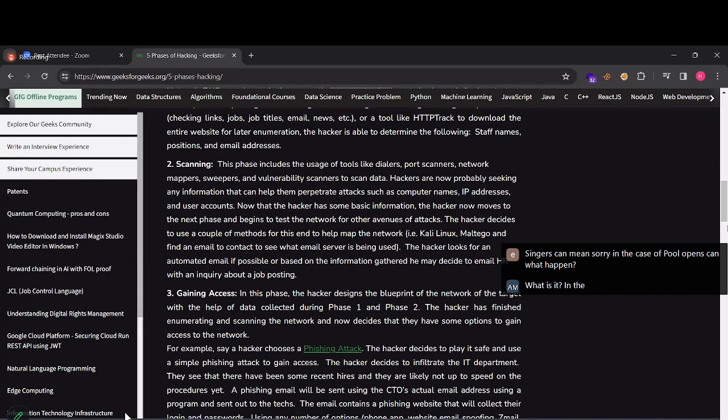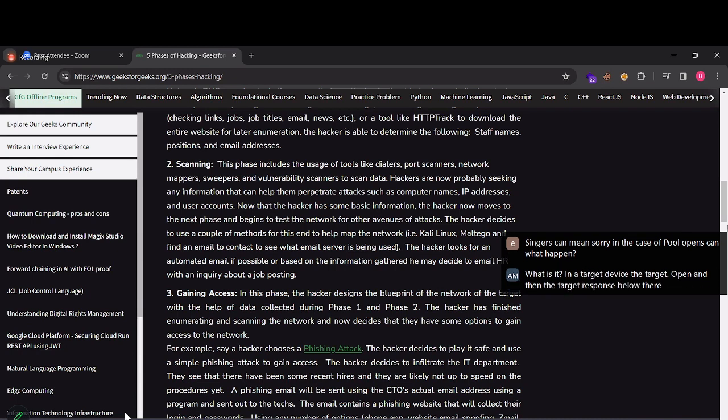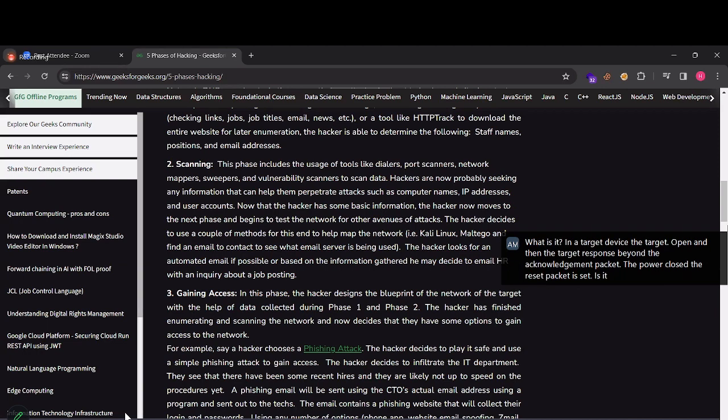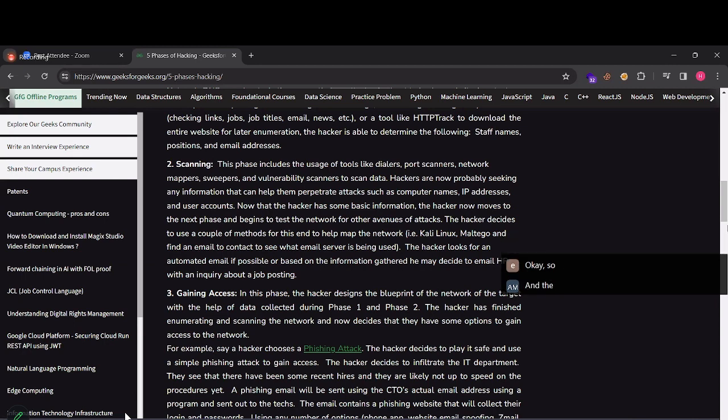If a port is open on the target device, the target responds with an acknowledgement packet. If the port is closed, a reset packet is sent. In the full open scan, the SYN goes, and the SYN plus ACK returns, then the ACK is sent in reverse. If the port is open, you will get SYN plus ACK.